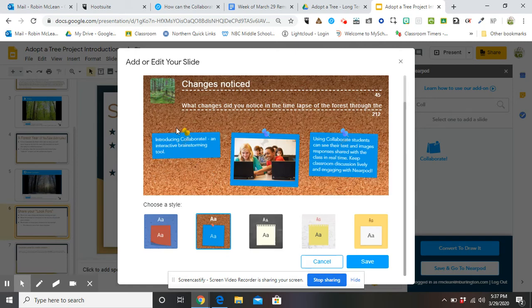Notice in my example, I chose to change the style that was presented and also provide a clarifying statement related to the prompt. Then I simply hit save. Hitting save saves my slide in the Nearpod format.